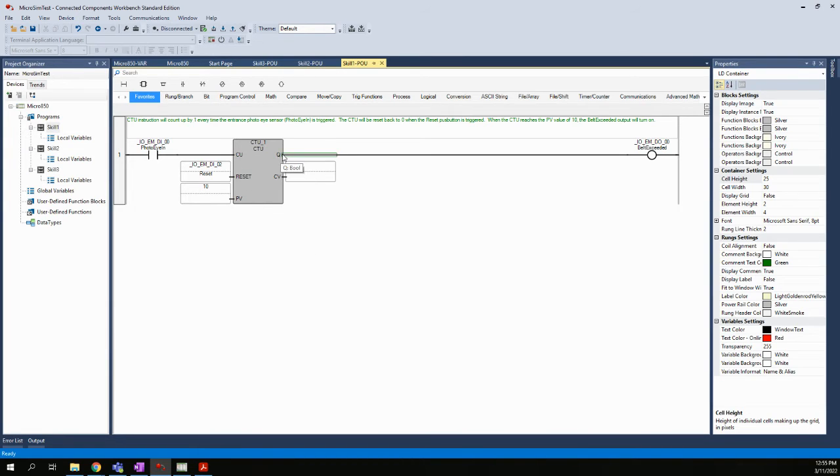And then we have an output of the counter. So once again, when the counter does reach its maximum value, which is set here in the PV box of 10, we just put the number 10 there as our constant. When we reach 10, this output will turn on. And when that output turns on, we can use that to drive the output for the belt exceeded indicator, which will be a discrete output DO 0, 0.